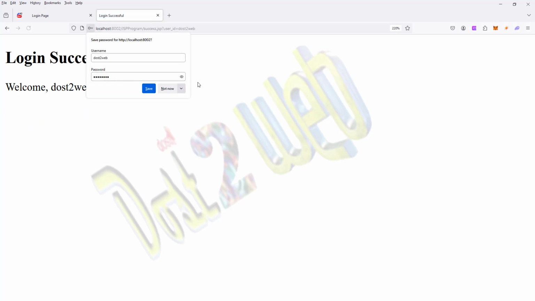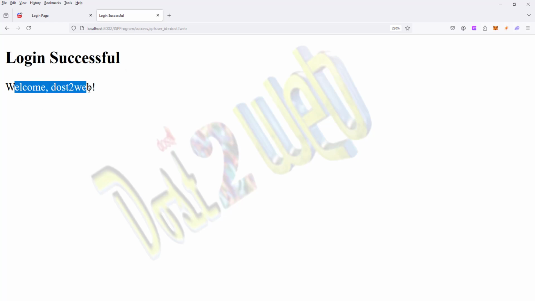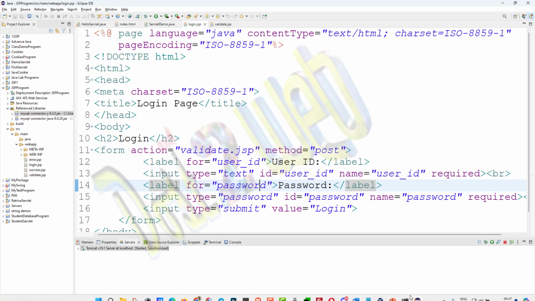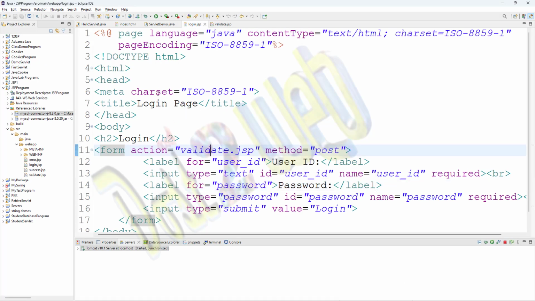Once validation succeeds and the success message comes, you will get success.jsp, that is welcome, and we are calling the username here, whatever user ID I have given. And if it is not a success, it will get the error page. So this is how you can do that.